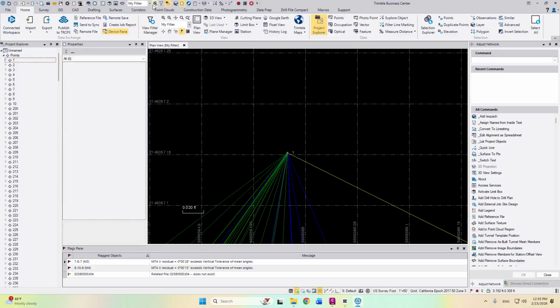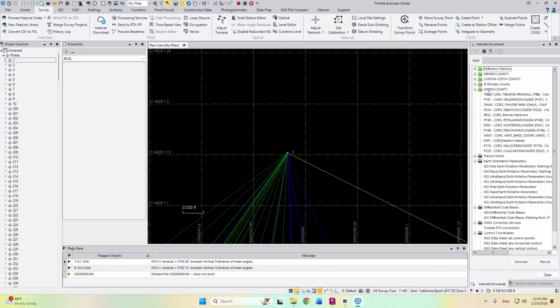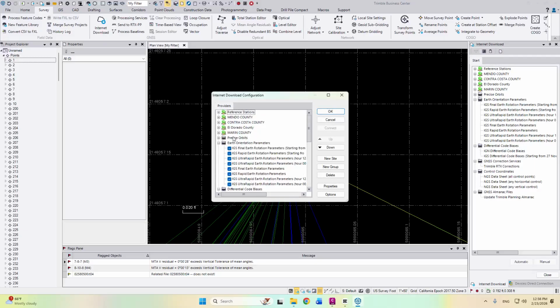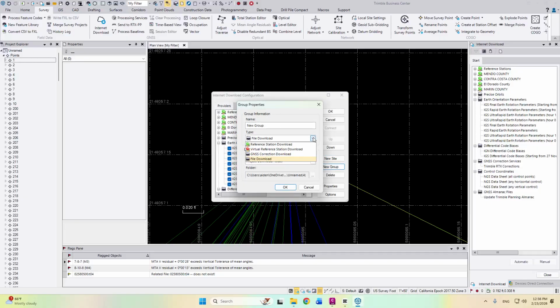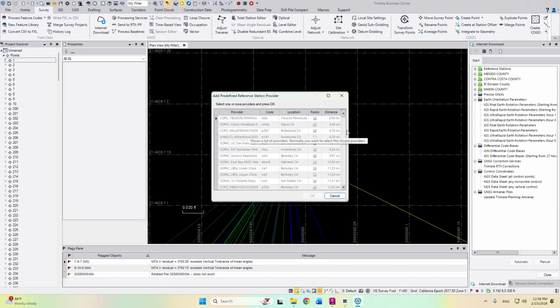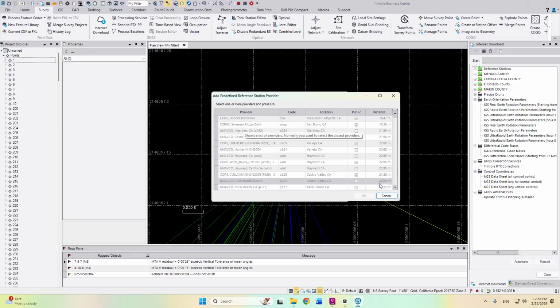So, all right. Now you're going to go to survey internet download, and if you need to prepare these, you go here, you click this button, internet download configuration. And if you want to, go to new group, and then go to type, go to reference station download, and call it whatever you want. That puts a new group there. Go to new site, download the most up to date. Then it's going to select all the core stations, SOPAC, UNAVCO. It's going to select all of them that are close to your project based on your GPS coordinates.